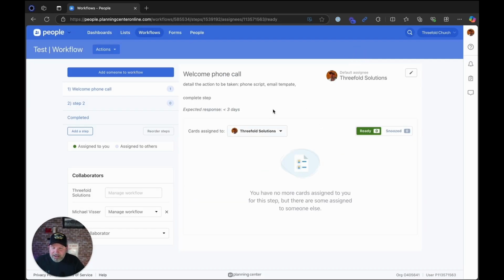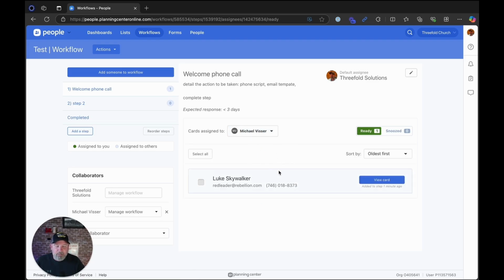As I've done that, you can now see that the little green bubble is gone. It's no longer assigned to me, but I do see the light blue bubble that has a 1 in it. That means it's assigned to somebody else. The only way I can see who it's assigned to is to click on the little drop down and see that it's currently assigned to somebody else who's also participating in the workflow. So that's important to remember.